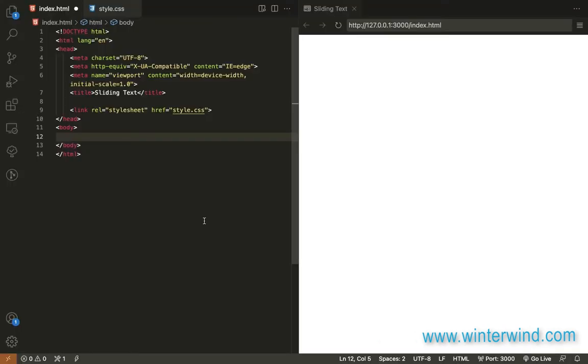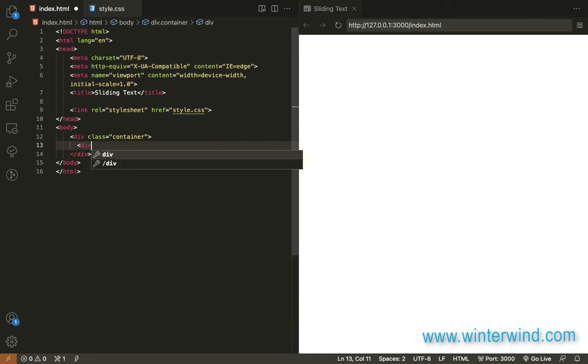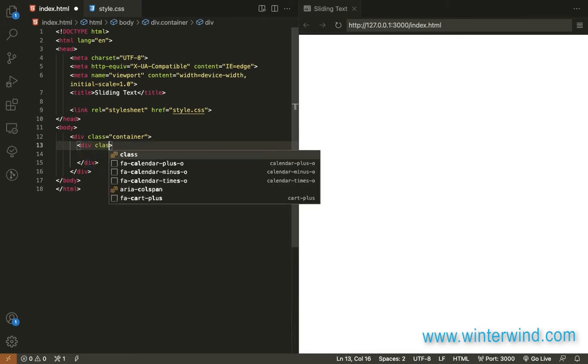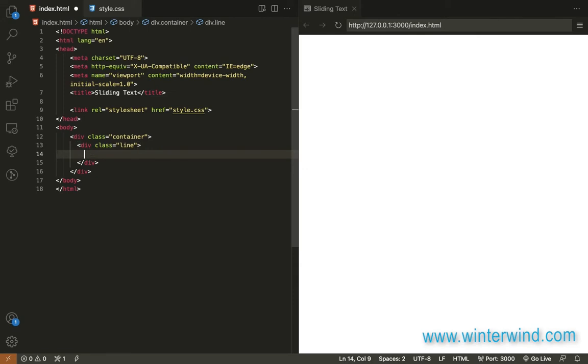For the HTML, first we need a div container, and then inside this container, for each word or for each line, we also need a div. So I'll add a class name line. And inside this, we have to add a left text and then a right text. And I will put it inside a div. So this will be the left. And we also need to add for the right.